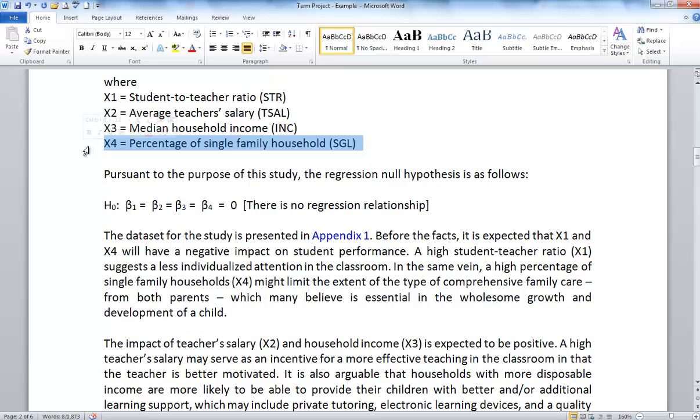Why? Well, this is part of a process whereby the researcher injects a little bit of his or her views before the facts, and then you proceed with the inquiry to determine whether those views hold up. So here I write that a high student-teacher ratio x1 suggests less individualized attention in the classroom. In the same vein, a high percentage of single-family household might limit the extent of the type of comprehensive family care from both parents, which many believe is essential in the wholesome growth and development of a child.